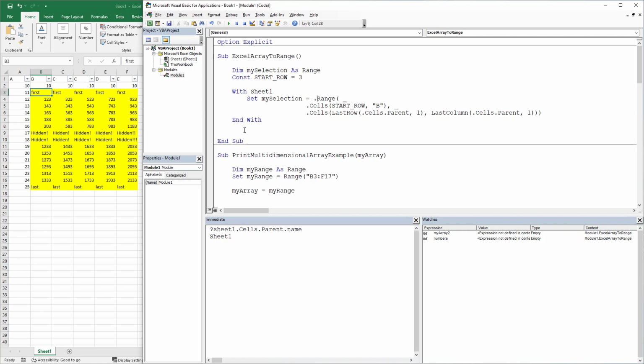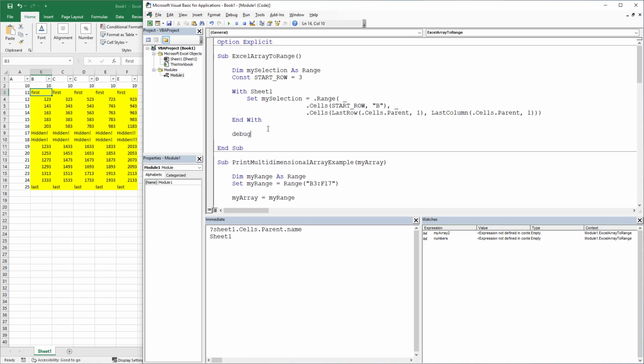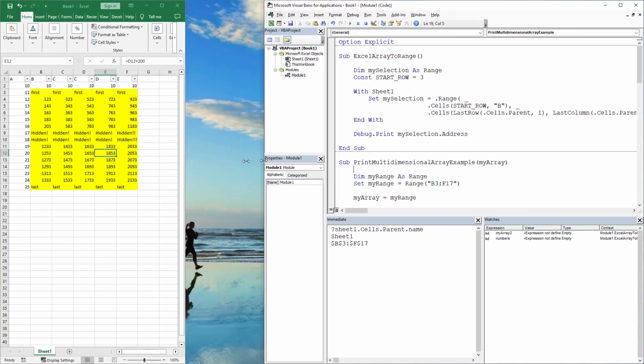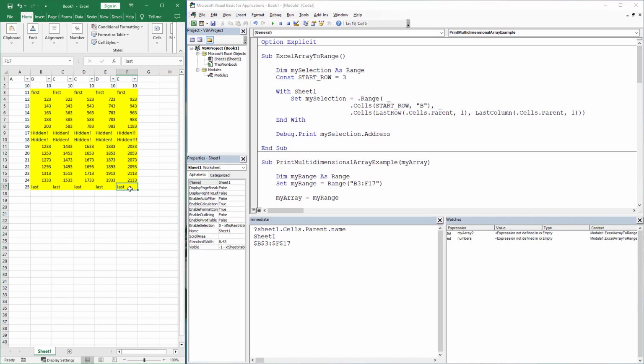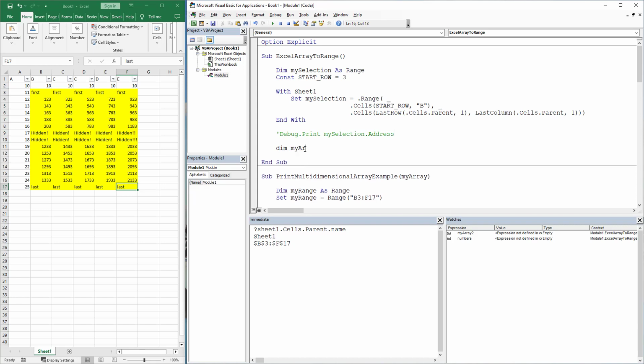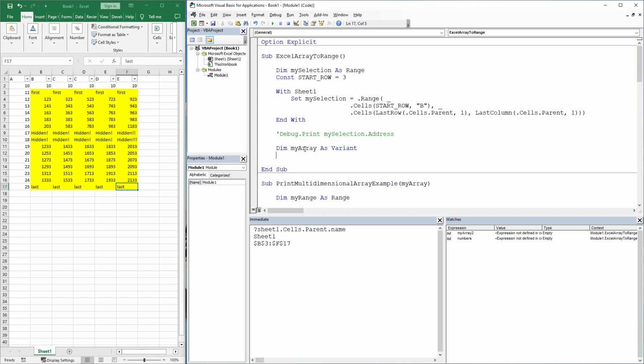Okay, let's take a quick look and say Debug.Print my selection address. So B3:F17. Is this true? Yes, my selection address is correct. I'll just comment it out and continue. So let's continue with my array. It is a Variant, and my array will be equal to my selection. Yeah, makes sense.